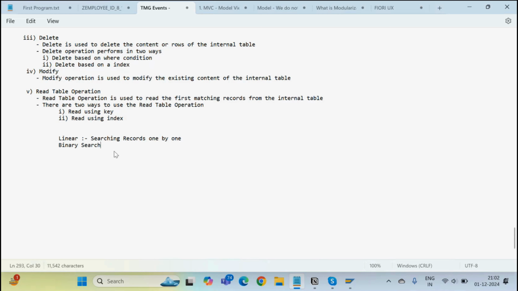And then we have the binary search. For binary search, your internal table must be in sorted order. We will see them later. For now, just remove them. So read table operation: read using key and read using index.